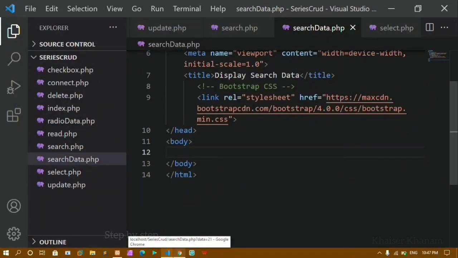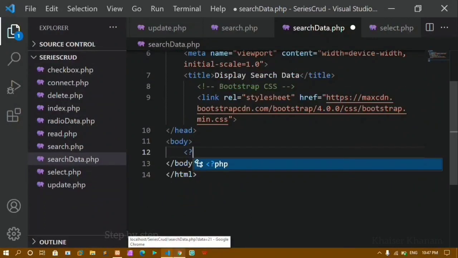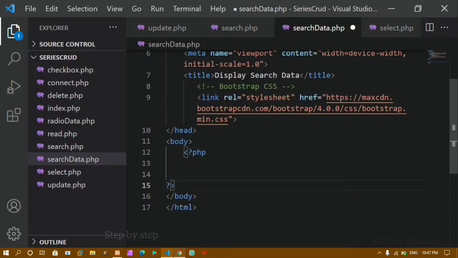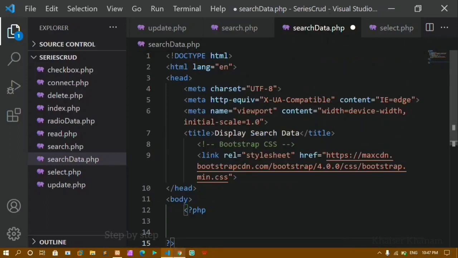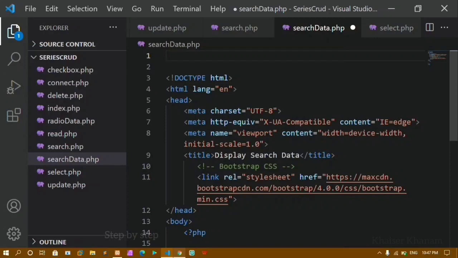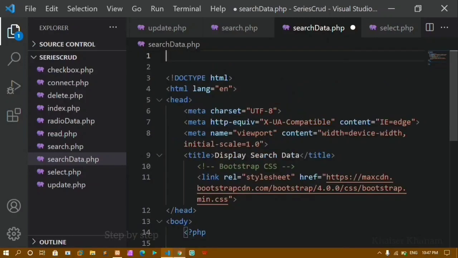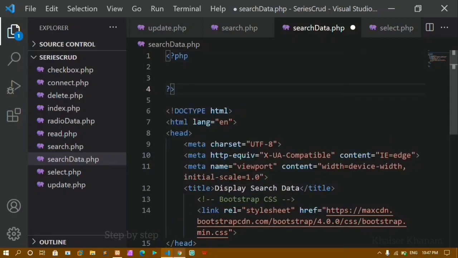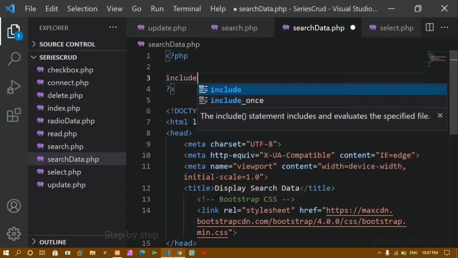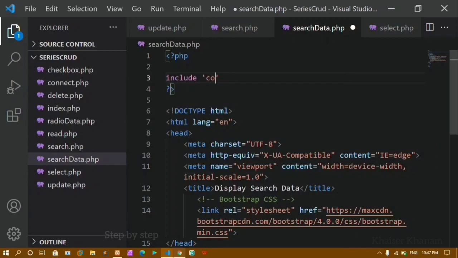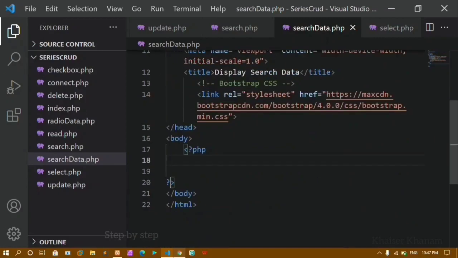Now inside my body I'm going to write PHP syntax, and before that I'll connect to my database. You can connect directly here, you can directly write the code below this, but I'm going to write PHP here, close the PHP, and write include. I'll be writing the connect.php file. Inside this file I have written the code to connect to my database. Now once I have included this, I can use it.